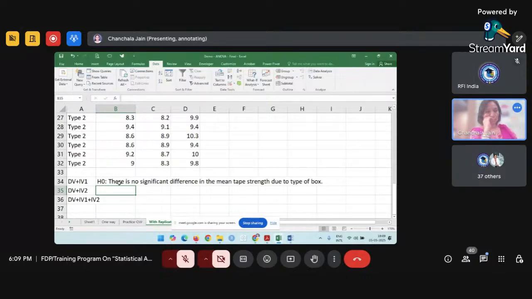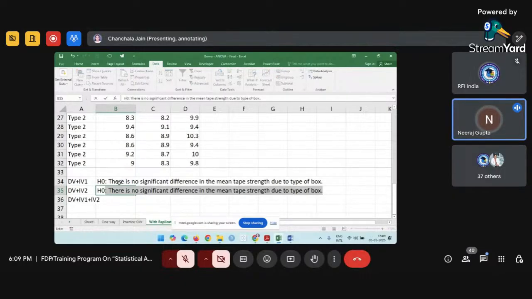What will be the next hypothesis? Can you tell me in word form? There is no significant difference in the mean tape strength due to type of supplier. Very good, sir.